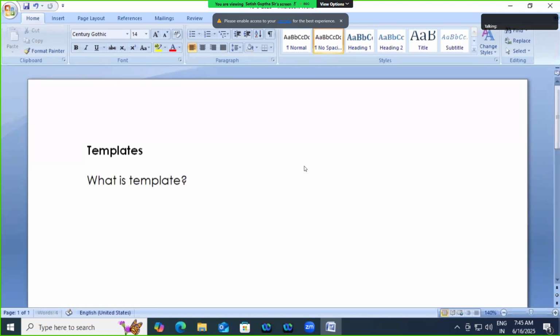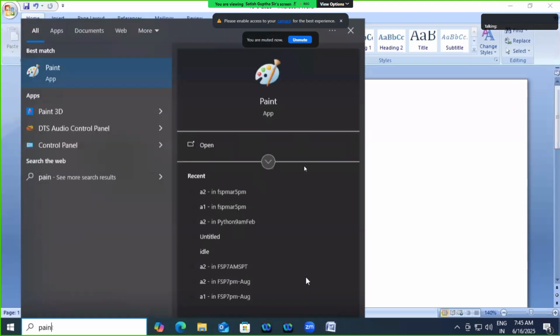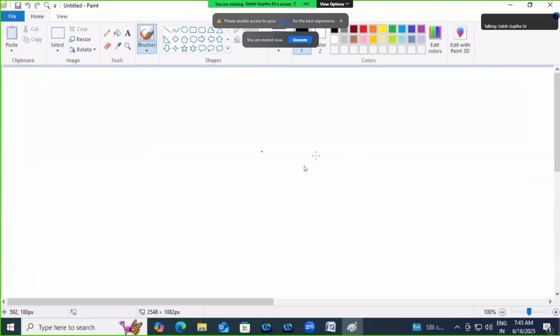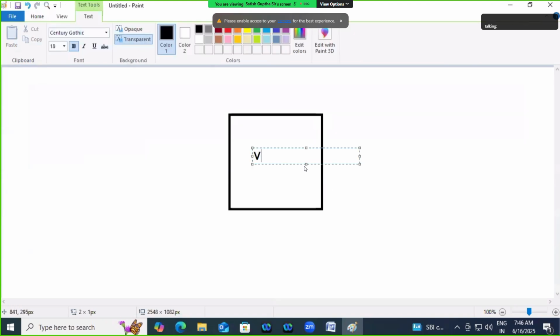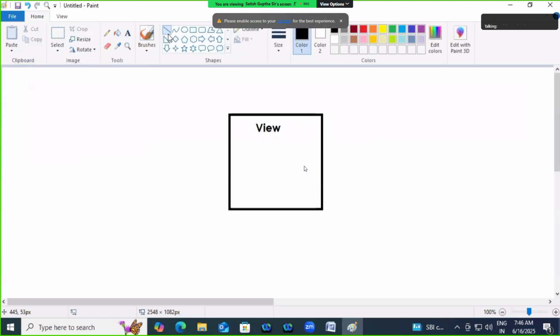So what is template and why we have to use the templates here? Okay. So I said already, controlling of web application is done by which one? View. So yeah, this is a view. What is the responsibility of view? Generally, what is the responsibility of view?